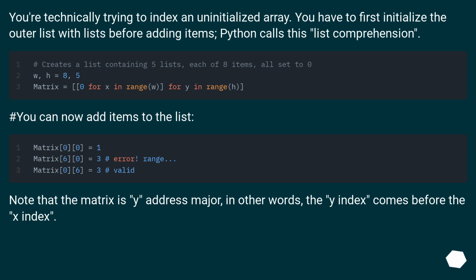You're technically trying to index an uninitialized array. You have to first initialize the outer list with lists before adding items. Python calls this list comprehension. Hashtag you can now add items to the list.